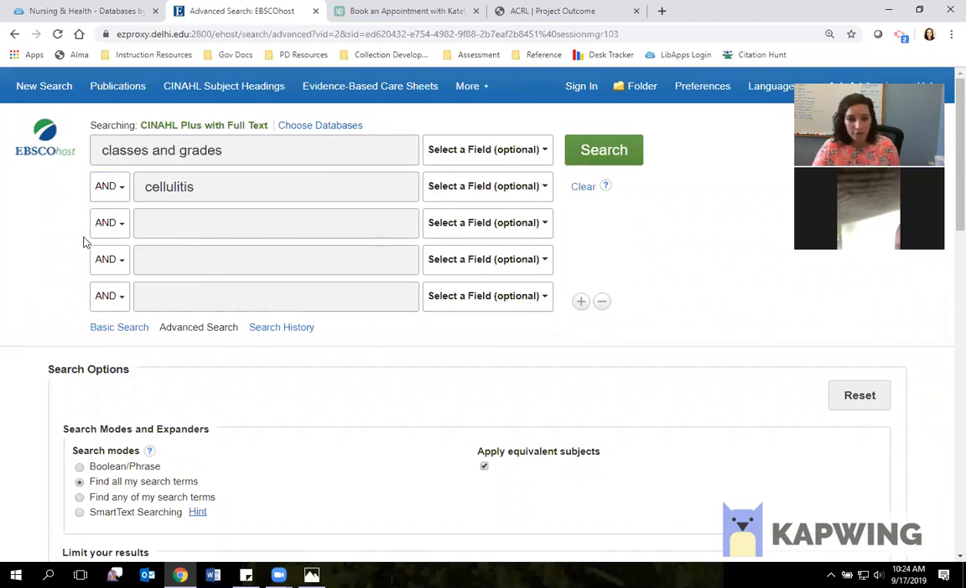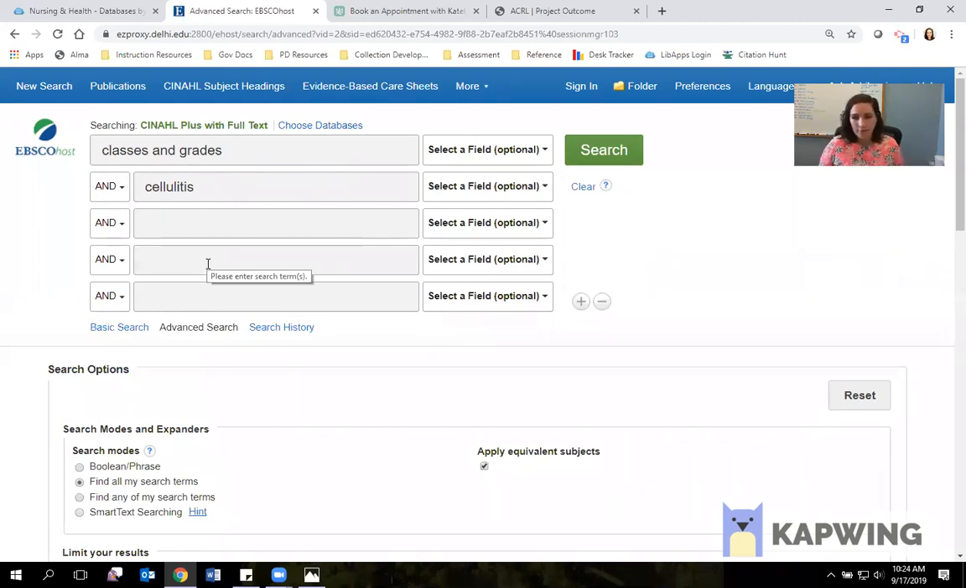What and is going to do is when you type in different search terms and connect them with and, it sort of tells the database, okay, we have to have results that include this term and this term. It has to have both. So if we're thinking about it like a Venn diagram where the circles overlap, it's those articles that are in the middle that have both. So you are going to be mostly concerned with and.